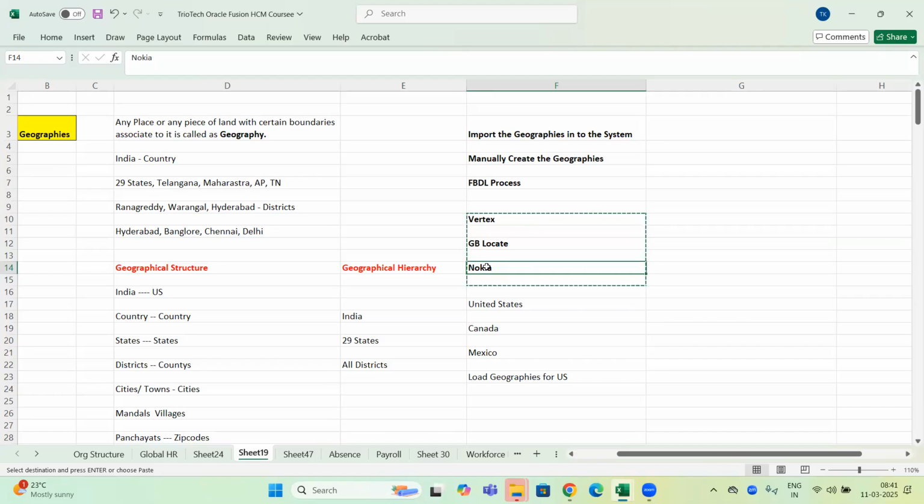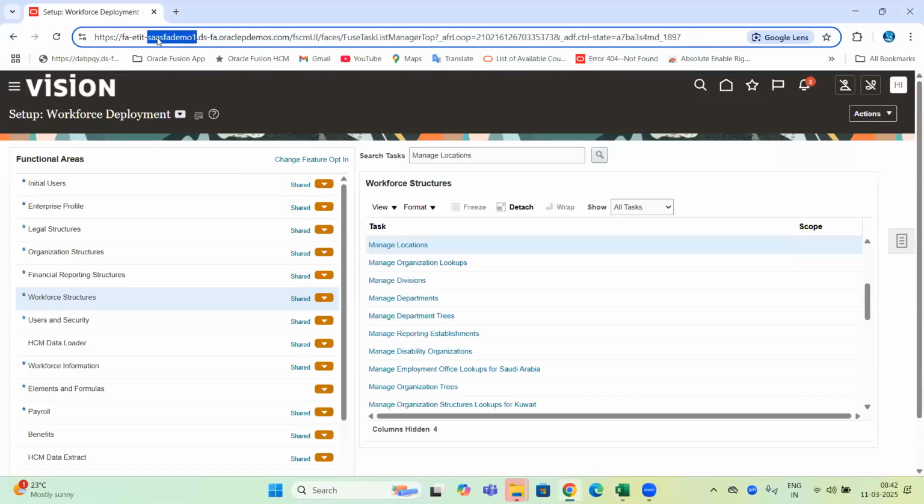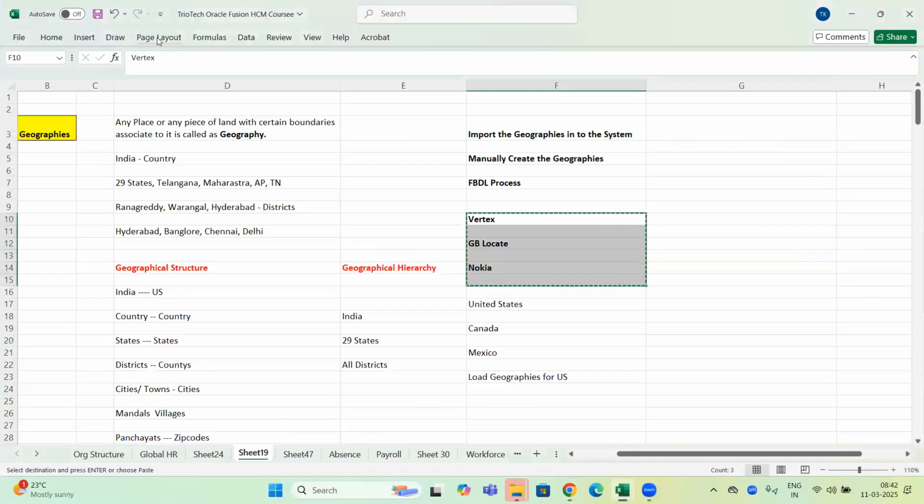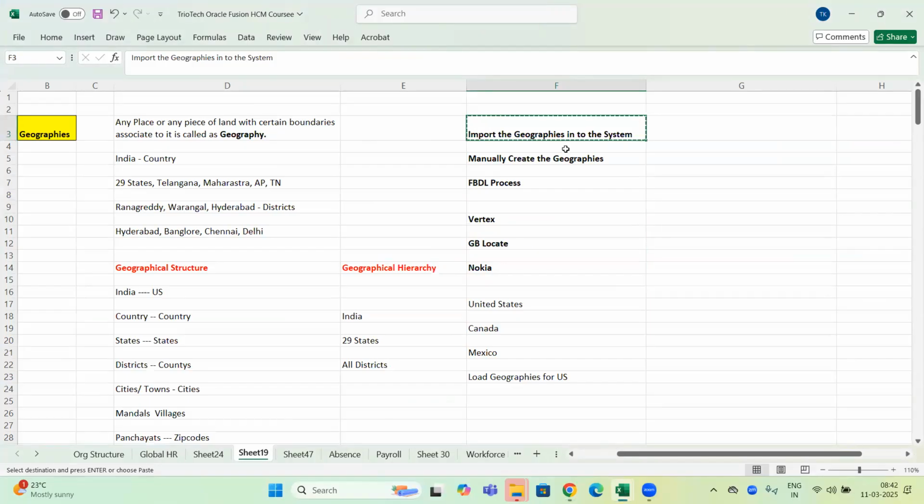So Oracle partnered with these companies to get the country respective geographical data files. Particularly if you take US, Oracle partnered with Vertex. For India and all, Oracle partnered with Nokia. So for different countries' data, Oracle partnered with these three companies. These companies will provide all the countries' files to Oracle, and Oracle embeds them in the system database.